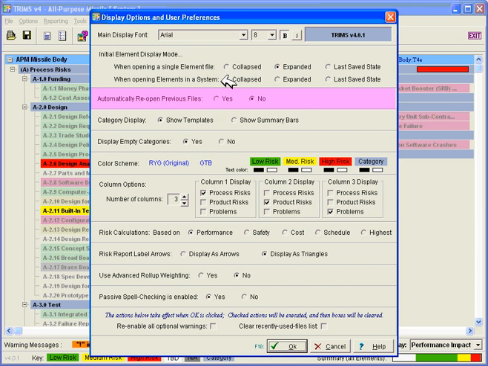The next option allows you to specify whether TRIMS should open with a blank screen or if it should restore the files that you had open the last time that you ran TRIMS. This option is particularly useful if you are always working on the same file.